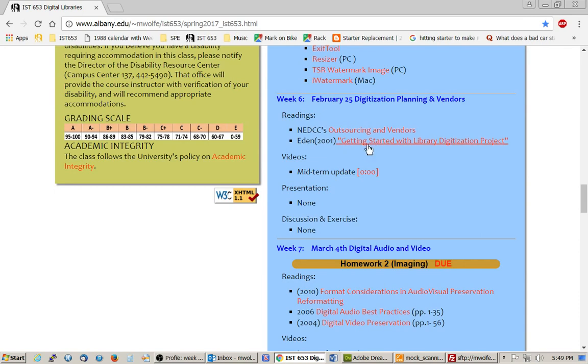The Eden article is behind the library's paywall, so you might have to log in. You should get prompted. If you're having problems getting to it, just ask a question on the Blackboard and I will make sure you get access to it. No presentation this week and no exercise.